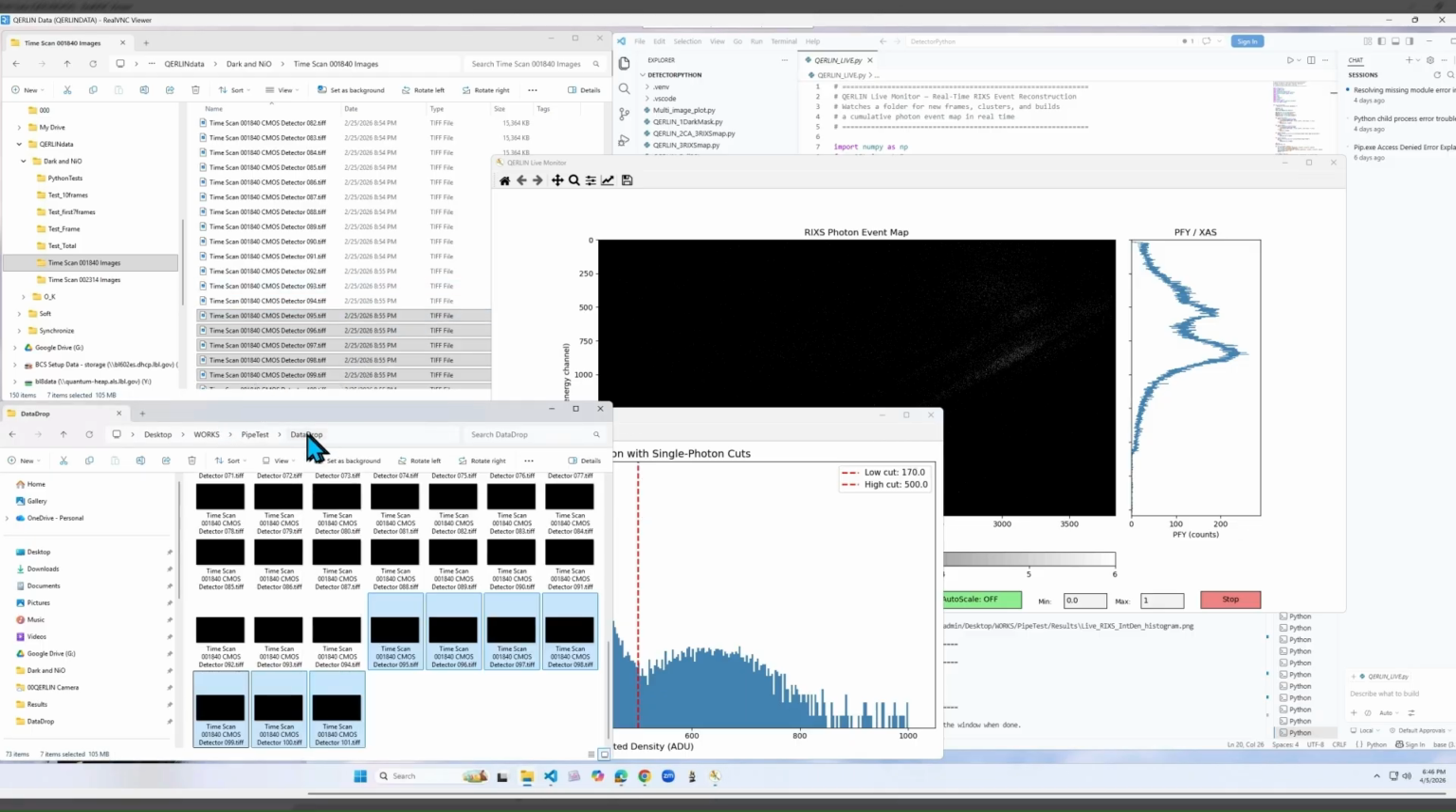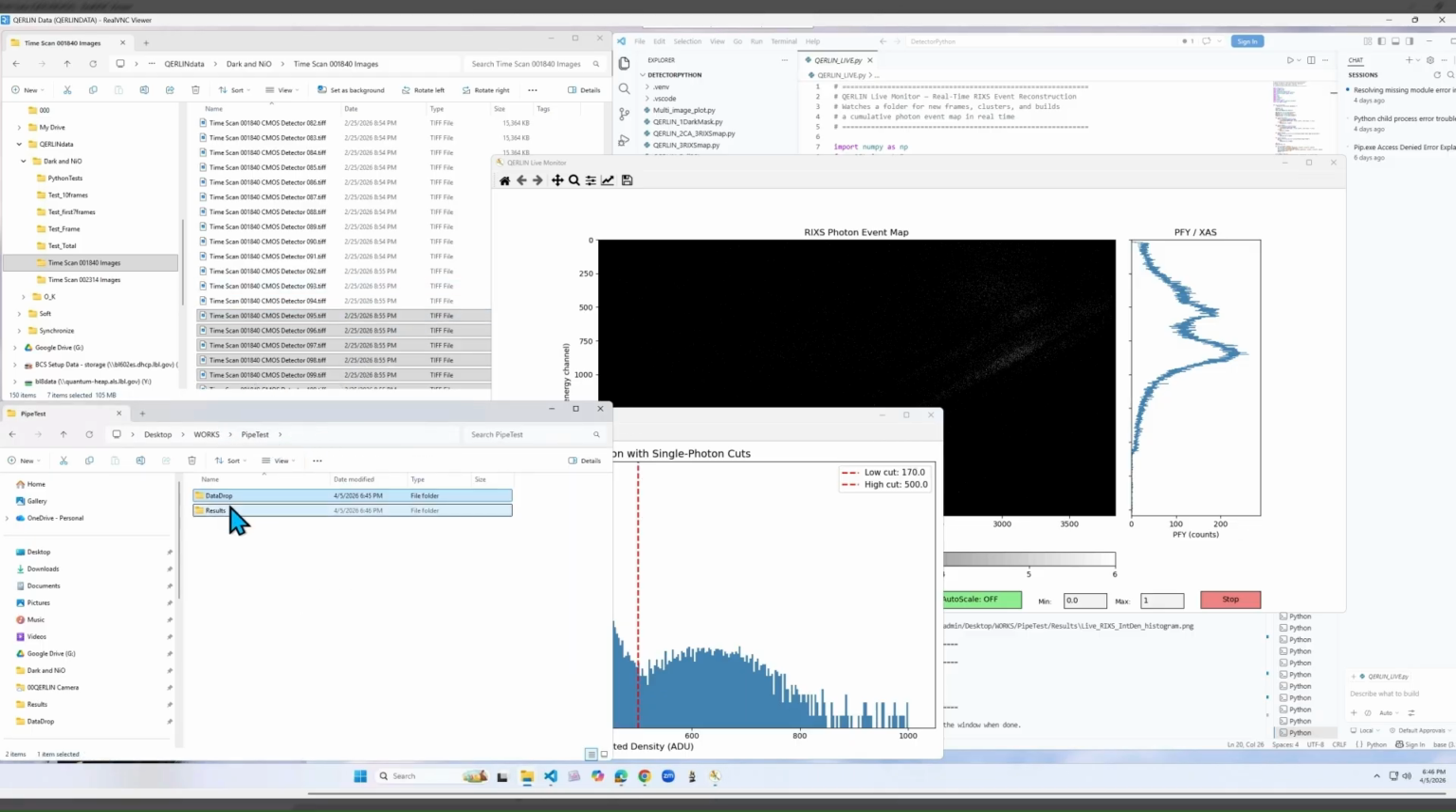This histogram, together with the clustering result and the final RIXS map, are all saved in the folder you told the program.